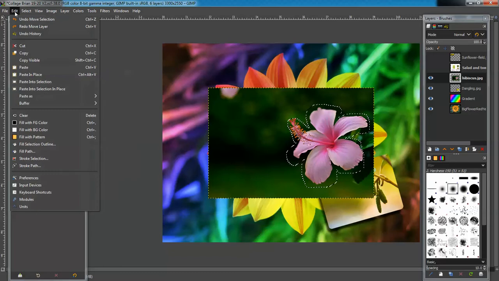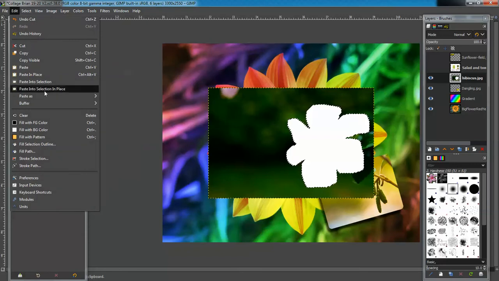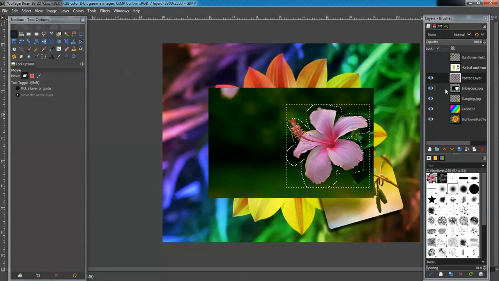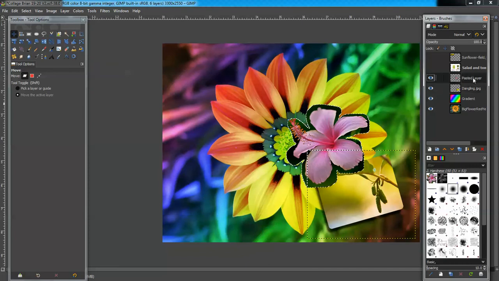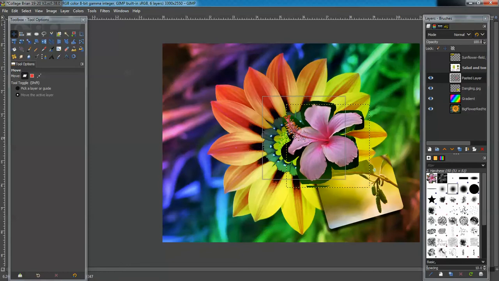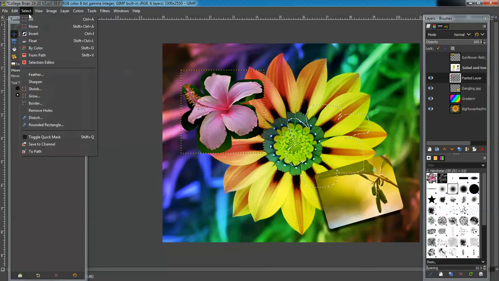We have to go Edit, Cut, and then Edit, Paste as a new layer. You're going to see it pop up over here. I can turn this off, and I'm just going to delete that. Now if I click on that layer and go to the Move tool, I can actually move it around. The odd thing is that my selection doesn't go with it, but that's kind of weird. Let's go Select, None.